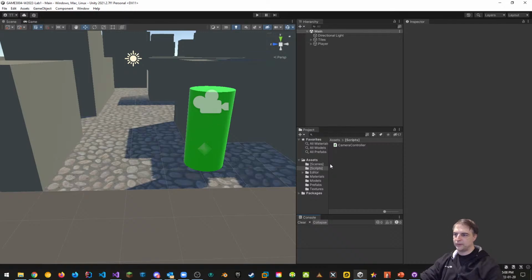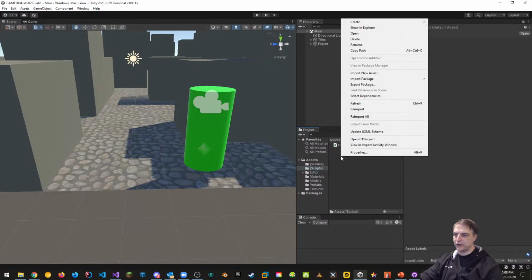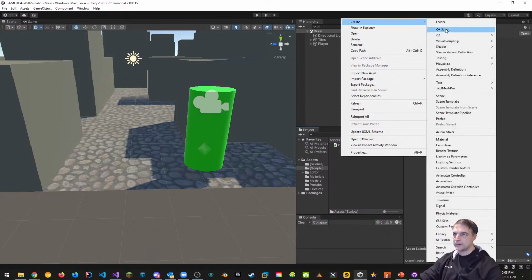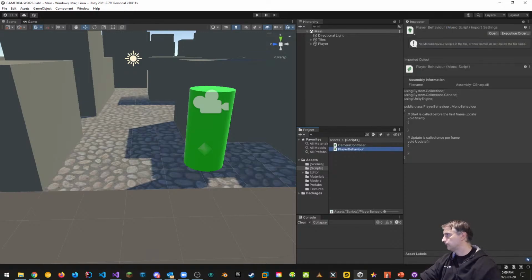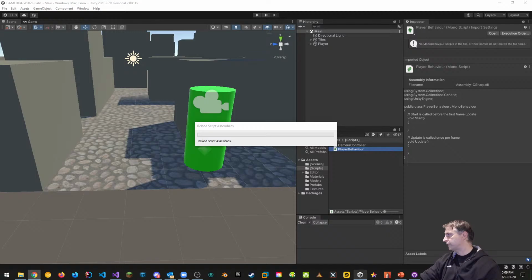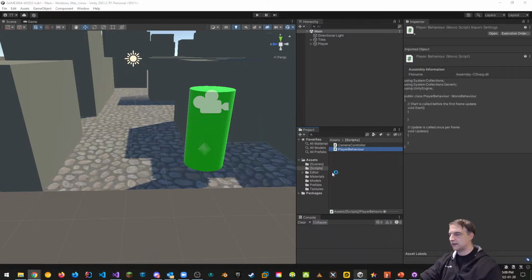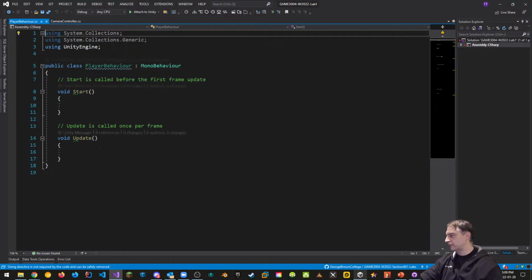Once I've launched Unity, I'm going to add the next script. So in scripts, I'm going to go here and add another script. And we're going to call this the player behavior script. And I'll wait for Unity to update it in a second. It did it. And now it's going to be slightly more complex than the camera controller. Let's do a couple of things here.